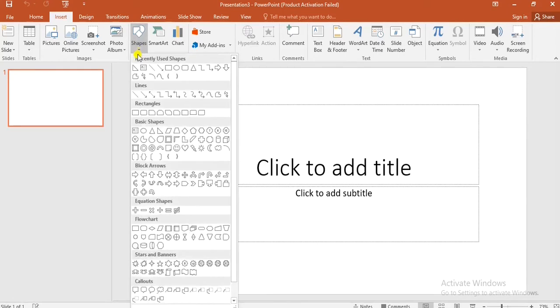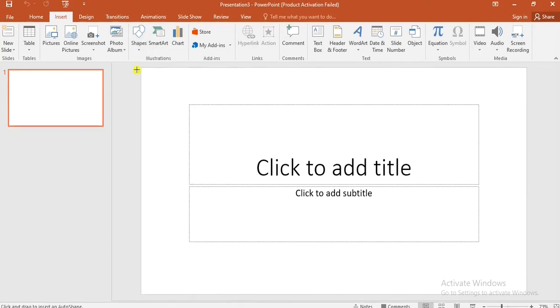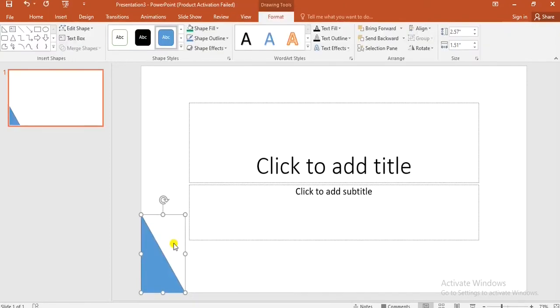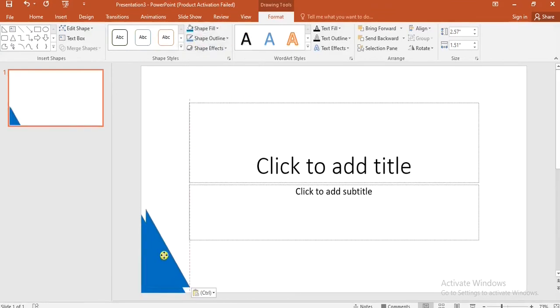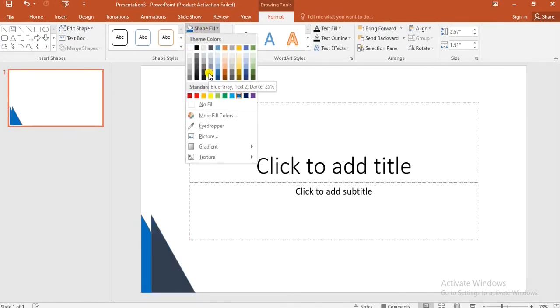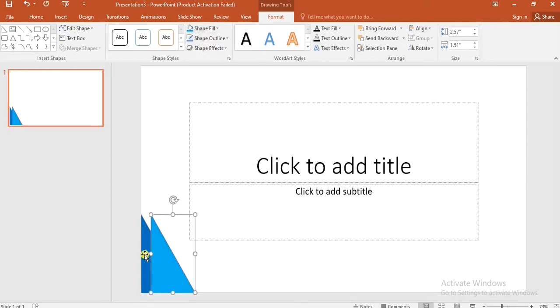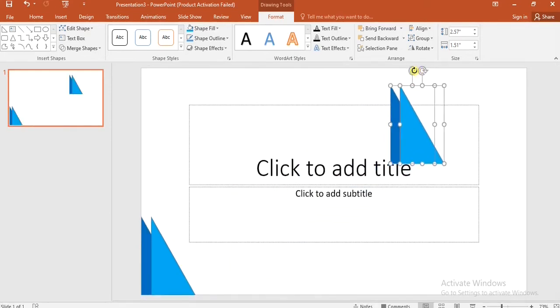So I'm gonna use the shapes here. So let's use this shape, and then I'm gonna put it here. All right, so this one I'm going to change the color to this one. Okay, what color? Light. Okay, that one. And then I'll just copy that, Control C, Control V, and then I'm gonna put that here on the other side.